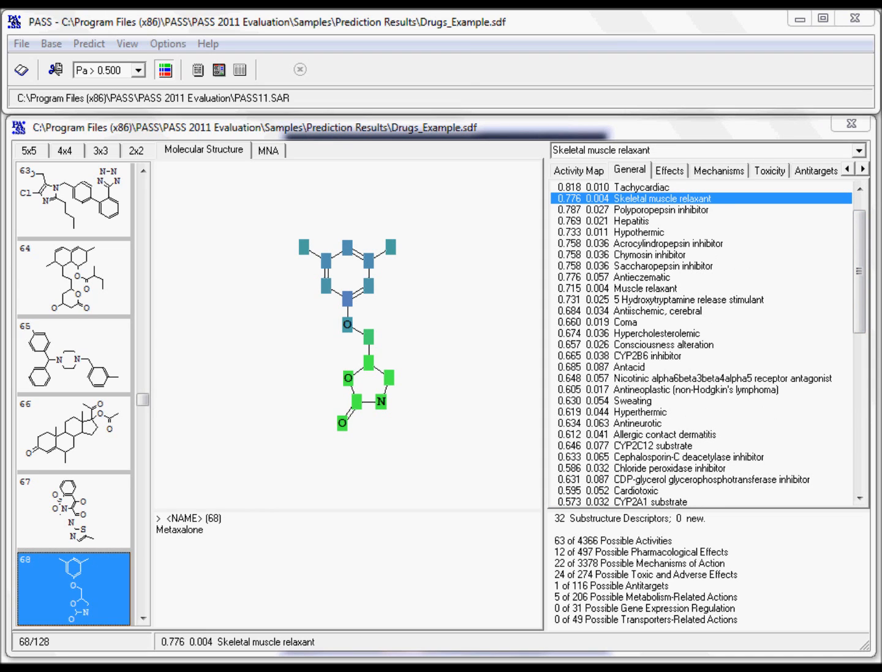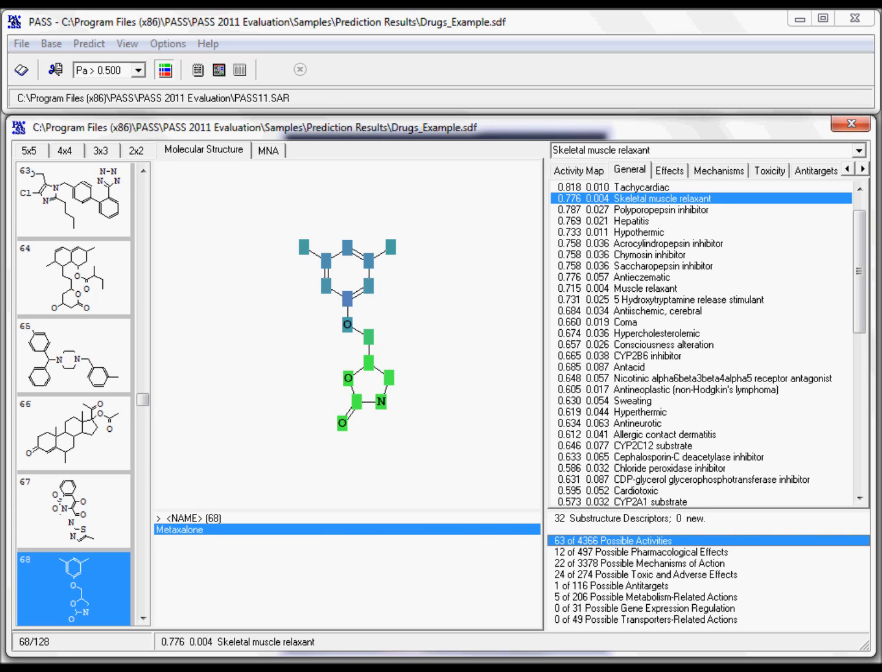The prediction window has two more fields I would like to mention. The one below the display of the currently selected structure shows the information about this substance which is saved in the SD file. In this case it is simply the name of the structure and its position inside the library. In the lower right corner we see a field containing some general information about the current structure. There are the numbers of predicted activities within the current PA threshold. There's also the number of M&A descriptors used for probability calculation. All M&A descriptors of metaxalone are included in the SAR base. This means that the prediction results are reliable, since PAS was able to predict the bioactivities for metaxalone based on all its descriptors.